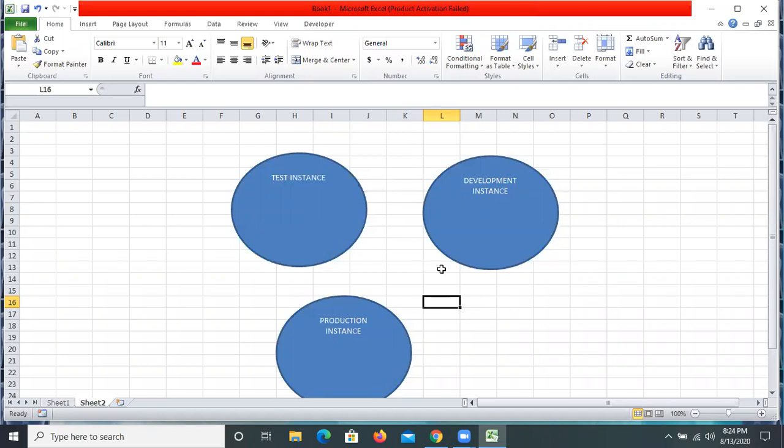Before implementing, when you buy an Oracle product, Oracle will give you two instances, that is test instance and production instance. In case of SaaS, you will be given a development instance also to develop, because you can do configuration as a separate platform. So they will give the development instance, where you can do the development.